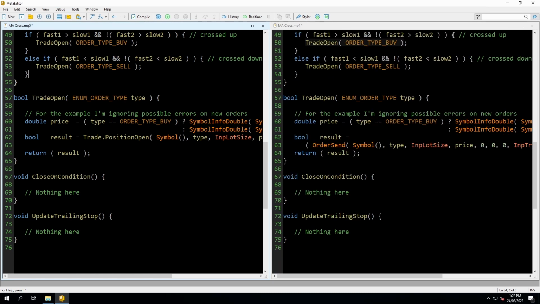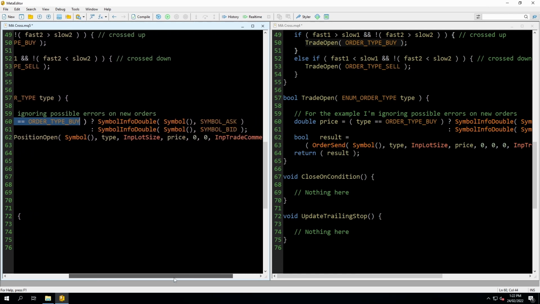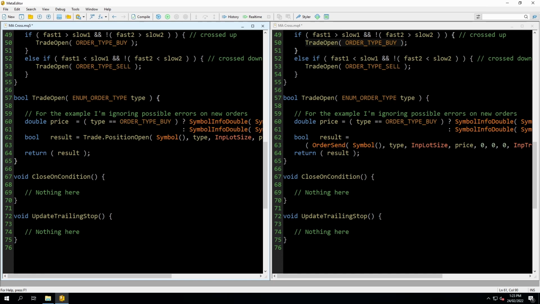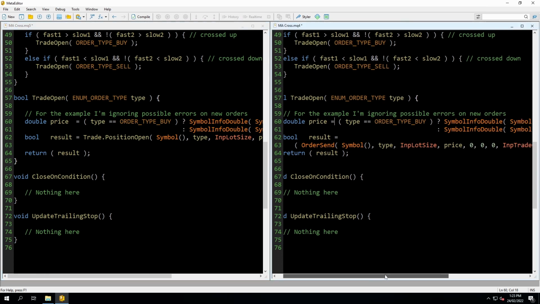The logic here is slightly different between MetaTrader 4 and 5. First, I'm getting the current market price, and that depends on whether the type, this order type passed in, is a buy or a sell. So using the ternary operator, this question mark, if type is equal to ORDER_TYPE_BUY, let me scroll across, then the price I want is from SymbolInfoDouble, passing in the chart symbol, and I want the ask price. And if that's not true, then I must be selling, so I'm asking for SymbolInfoDouble, symbol, and SYMBOL_BID. So that gives me the open price for a trade, depending whether it's buy or sell. And I have exactly the same code here for MetaTrader 4, there's no difference at all.